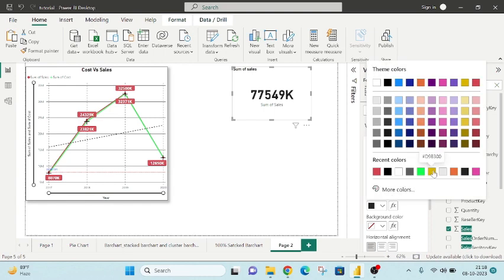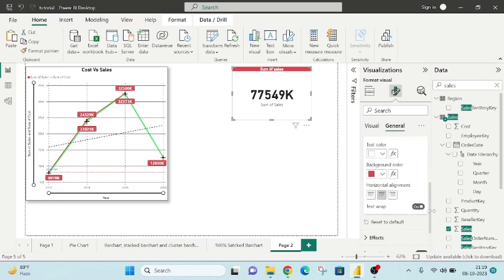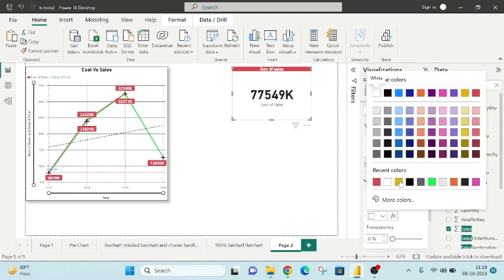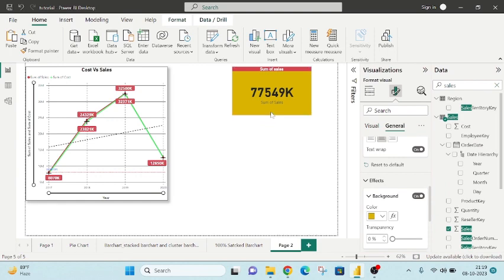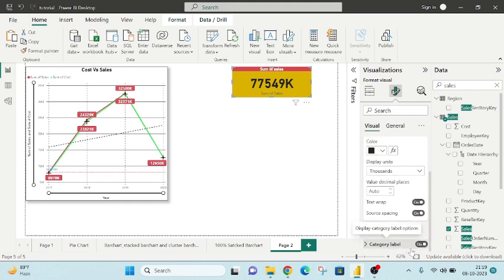Let's change the color here. Let's make it white and change the background color of the visual like this. Effects: if you want background effects, you can make it like that. Now the problem is that the sum of sales is written two times here. So what I will do is click on Format your visual and the category label. Okay, now it seems fine.